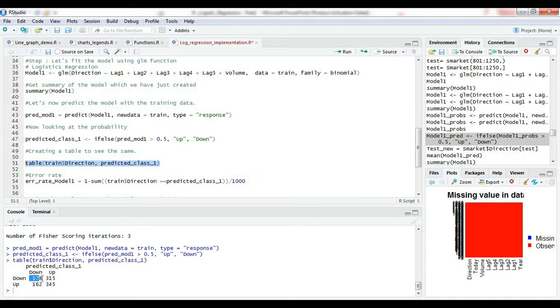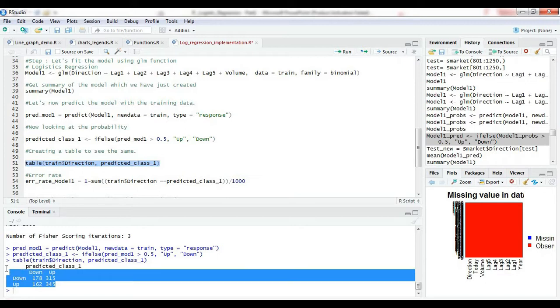According to this table, in our data 178 entries have direction down, and our model is also returning it as down. In our data 315 entries have direction down, but our model is showing them as up. In our data 162 entries have direction up, but our model is showing them as down. And 345 entries have direction up, and our model is also showing them as up. So this is how our model is behaving.